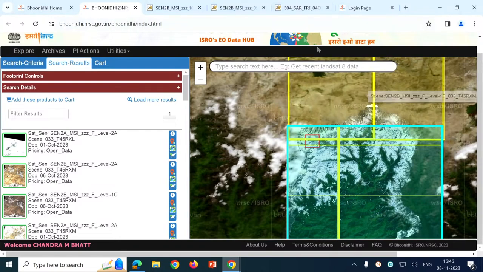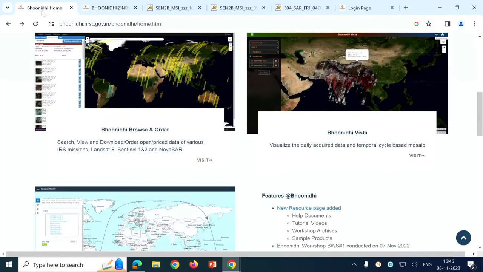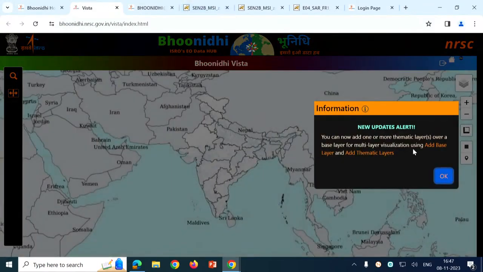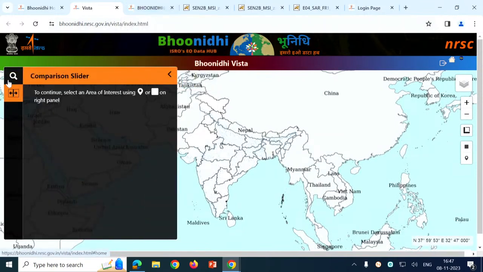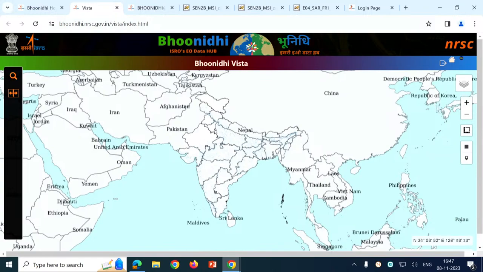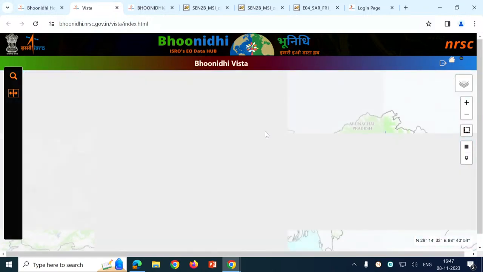Now I'll take you to another example of this Bhoonidhi Vista. Let us see in this. I'll show you how you can do some more analysis. Earlier we were able to only browse. Now I'll show you, it says this is a comparison slider. It says to continue, select an area of interest. So first we'll select the area of interest.